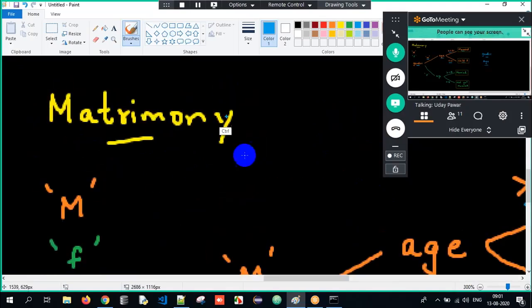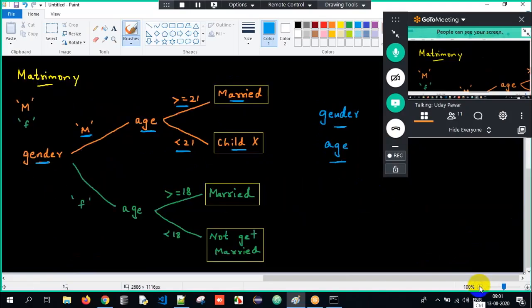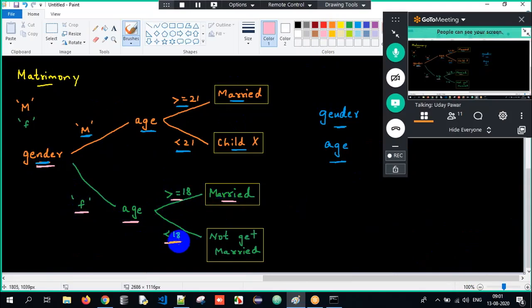Oh, I'm so sorry. And I check the gender. If it is female, I ask the age. If the age is greater than 18, she can get married. If it is lesser than 18, they cannot get married. Understood? Can you write a program?